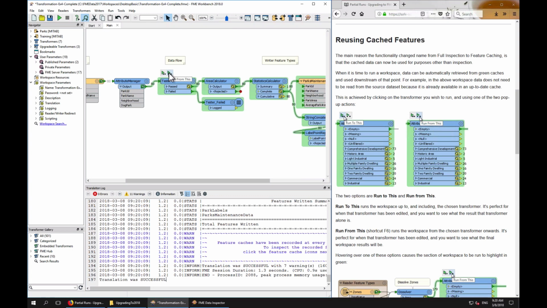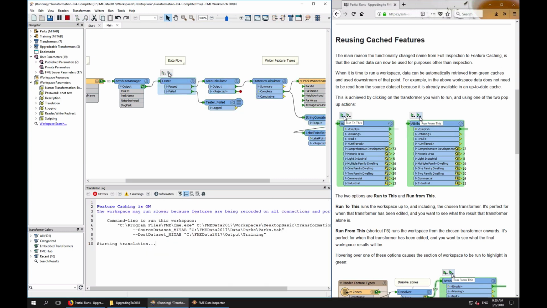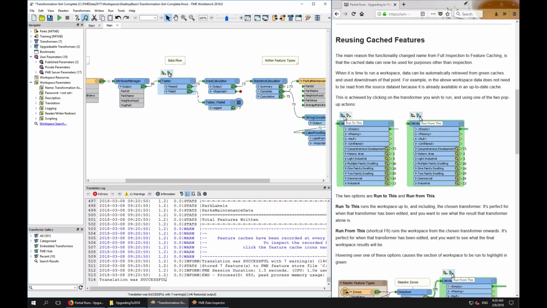So when I say run from this on the tester, FME says, okay, everything in green from this down to the right-hand side is going to be run. And everything on the left, I'm not going to run because it's already up to date. So I hit the run button, and now it runs. And now you can see I've got the results I want, and so on.